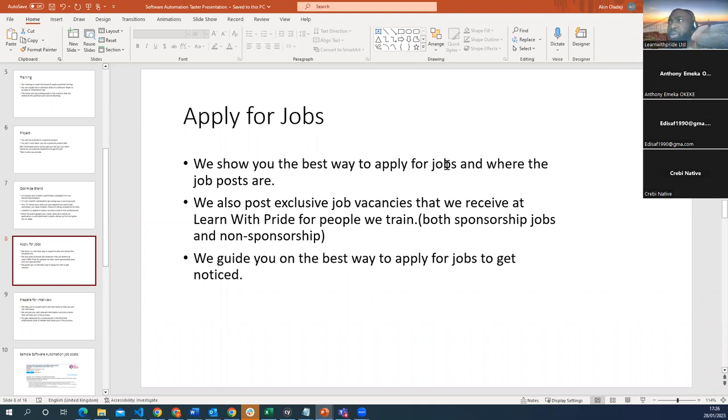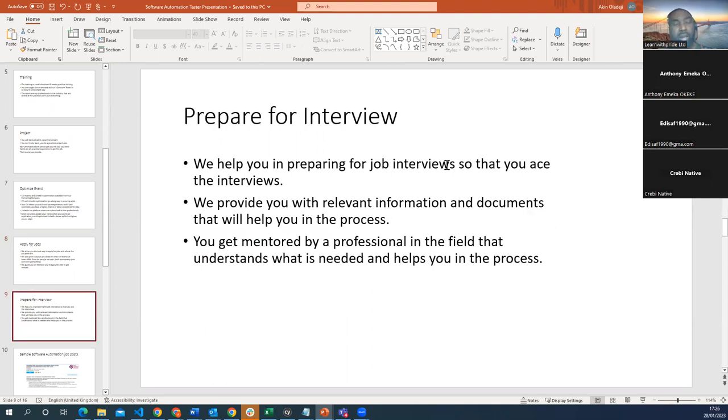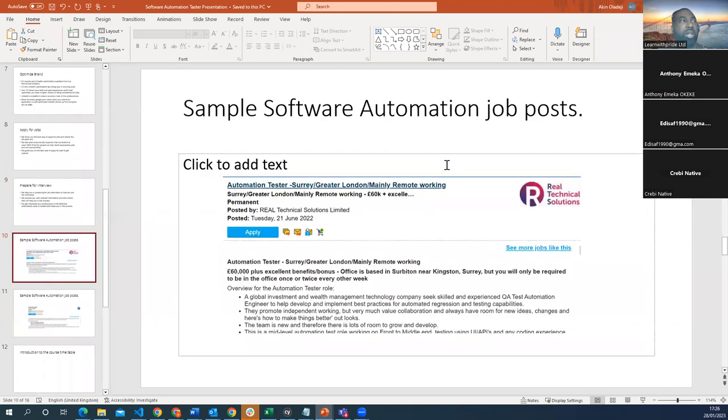So when it comes to interview preparation, sometimes I organize a panel interview. It all depends on what the job spec is, but we go through that together and we'll see how we can tackle it together. After the job, I just mentioned this one, interviews, and hopefully after this one, you can bag that role and become a software automation engineer or software automation tester.